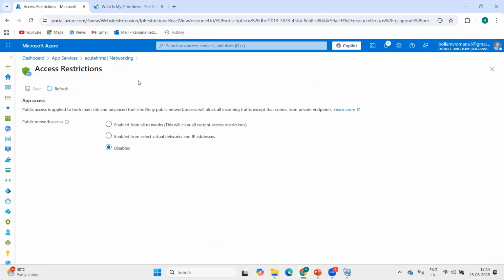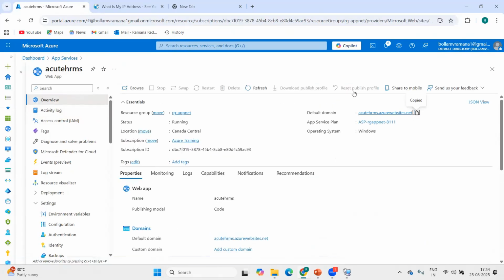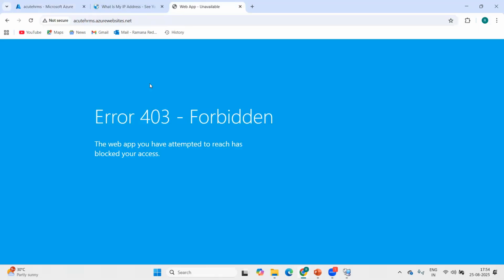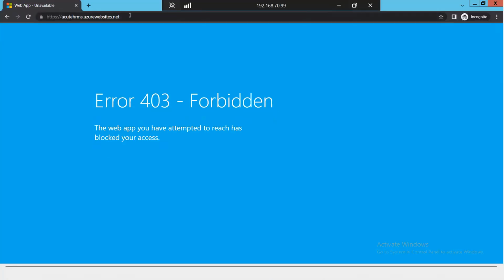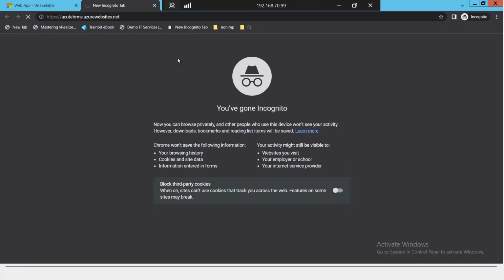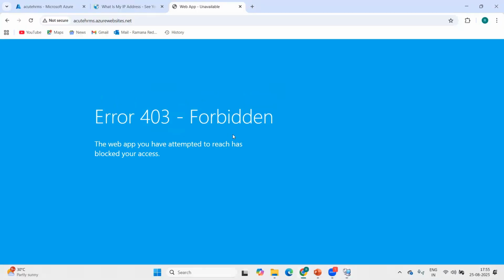So I'm taking the app URL. We can see a forbidden error. I'm going to a remote network. I'm pasting the URL on a different network. We see a 403. Now it is not allowed access from anywhere, not from the internet, not from a virtual network. Then what is the point of having the app service?